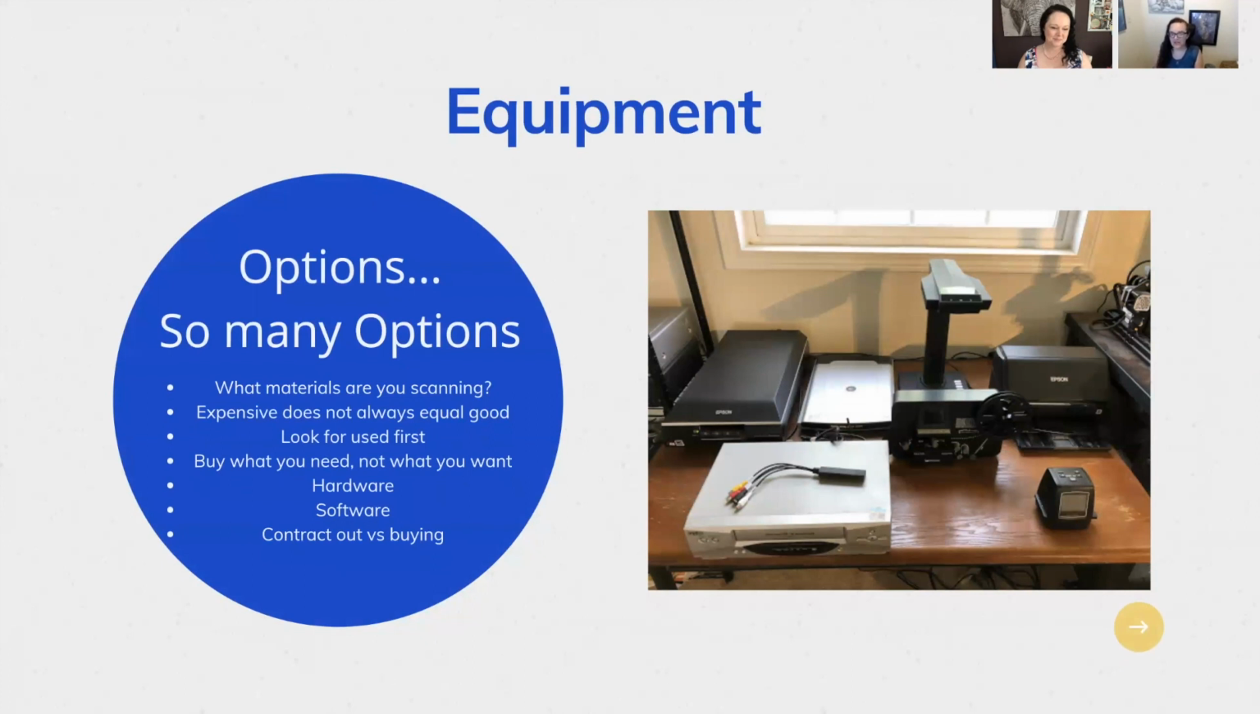So, once you get through your project and you get the funding, then you start looking at equipment. And once you start looking at equipment, you'll notice there are options, so many options for everything. And so, the first thing to look at is, what materials are you scanning or digitizing? Do you only have newspaper articles, or do you have a combination of audio, visual, photos, paper? And so once you get that material list down, you can start looking at the options.